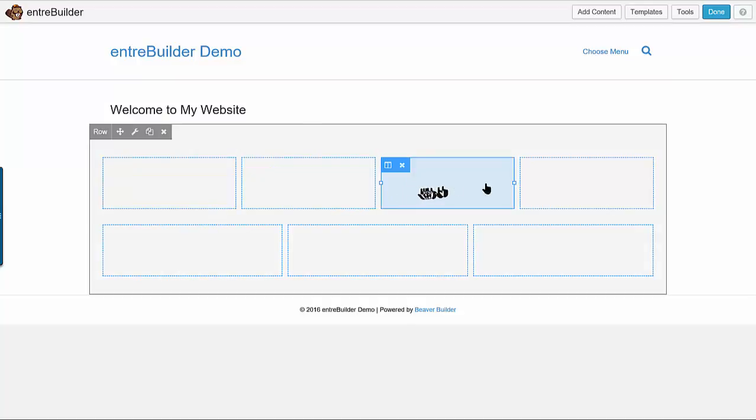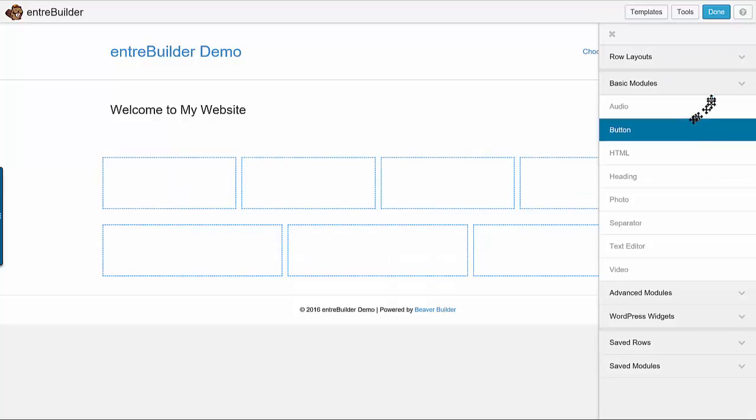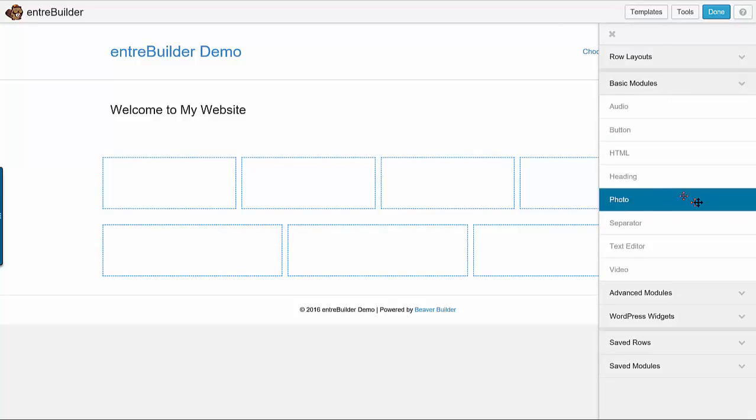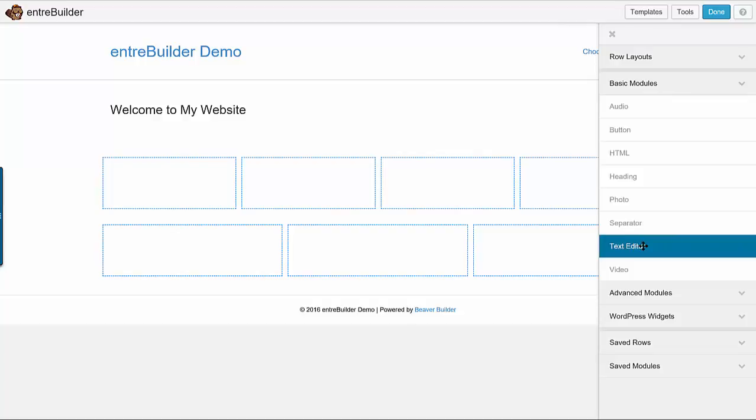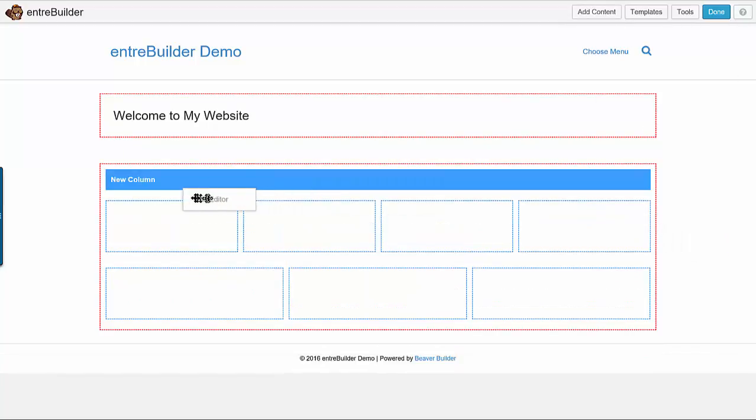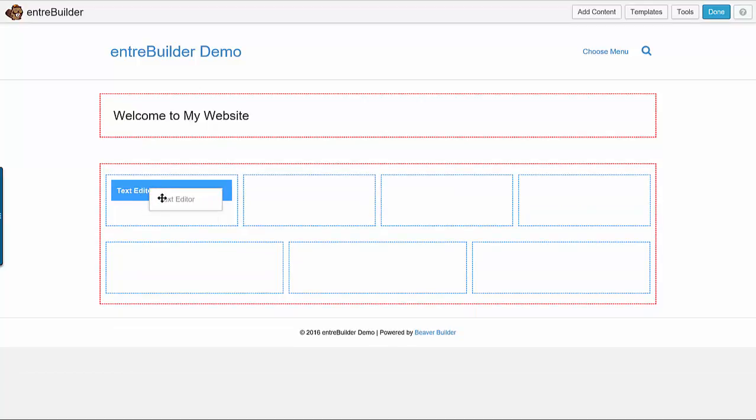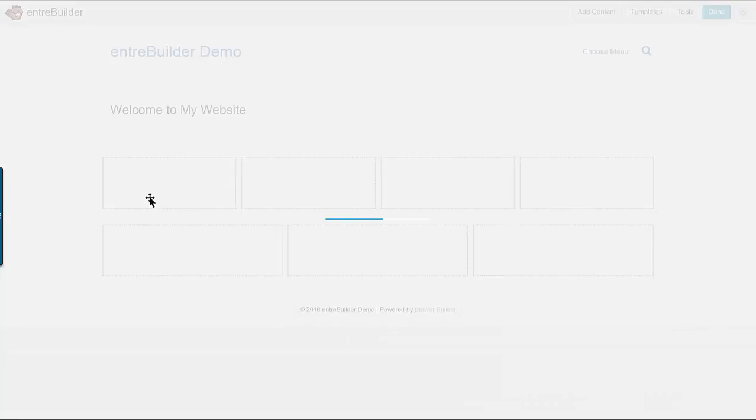If I want to add some text down in here, I go over to add content, and here again I've got basic modules. So let's put in a text editor. I'm going to drag it and drop it. Now you notice as I'm moving this around, I can drop my text editor into an area like this, which would create a new column that spans the entire width of these four cells. Or I can go over one of the cells, in which case it says it's going to put it inside of that column. So I'm going to drop it right here.